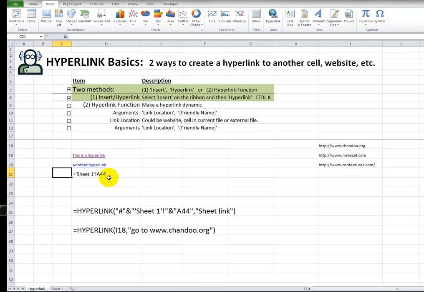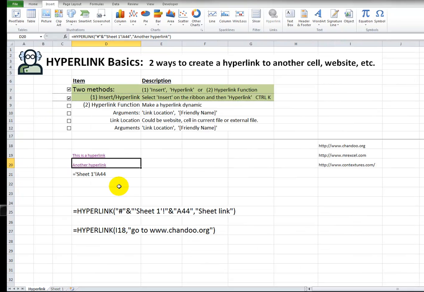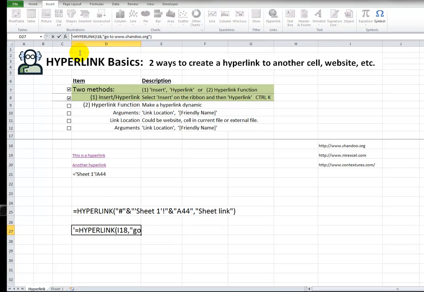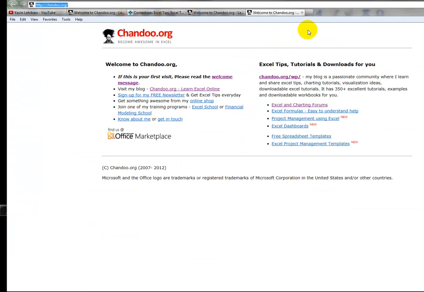Now let's see if I did all of this properly. I click this, and sure enough it goes to sheet 1, and it's cell A44. As you can see, this is cell A44. So you've seen now two different ways to make a hyperlink. You could also make a hyperlink like this. Let me just go into this cell, take off the apostrophe so that this is no longer a comment. Now that's another hyperlink. I'm going to click this, and it goes to Chandu's website right here.